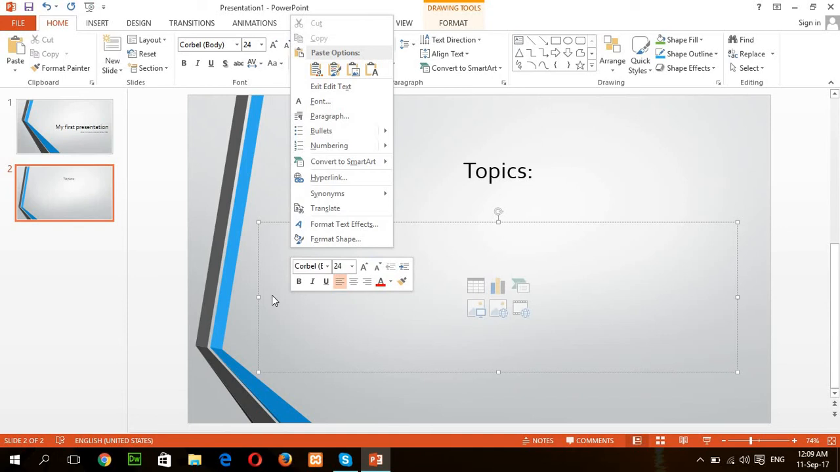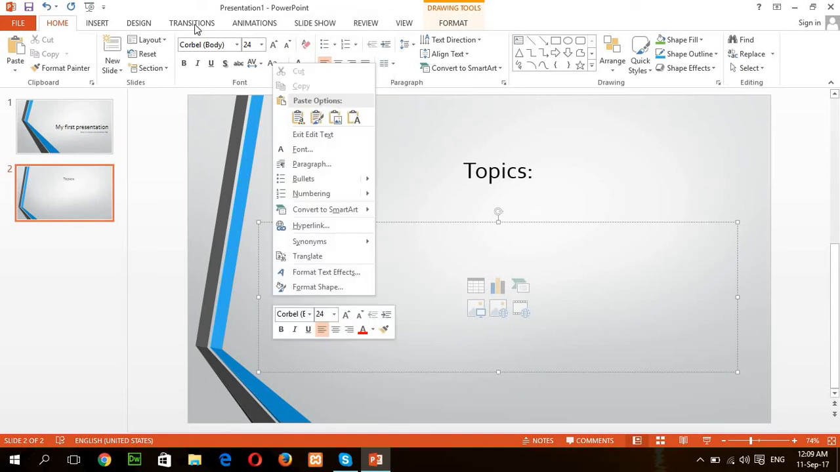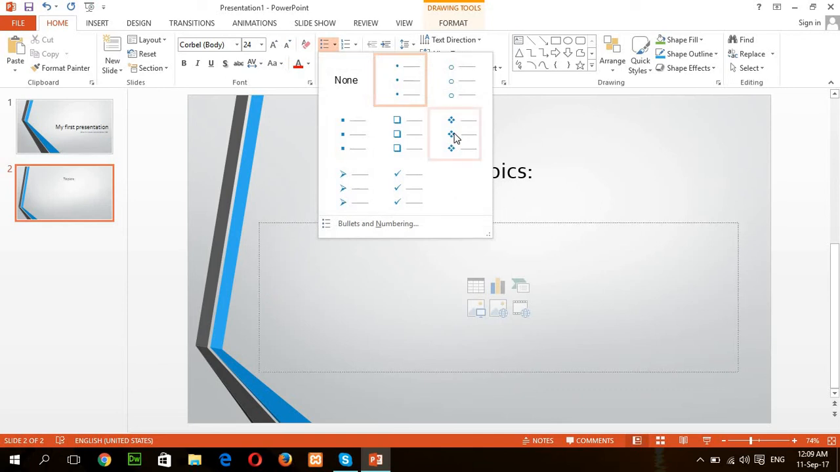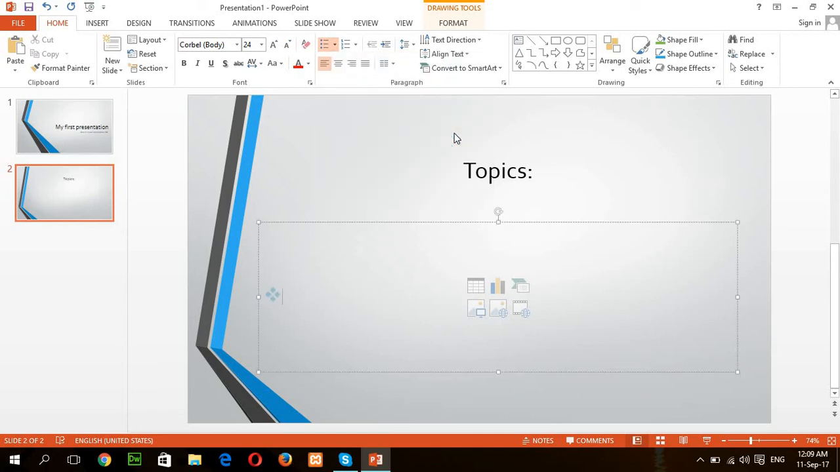First of all, click on the content area and choose the bullet that you want to use. Suppose I am using this bullet, the star bullet. Just click it and type your list: item 1, item 2, item 3. Okay, our three list items are created.